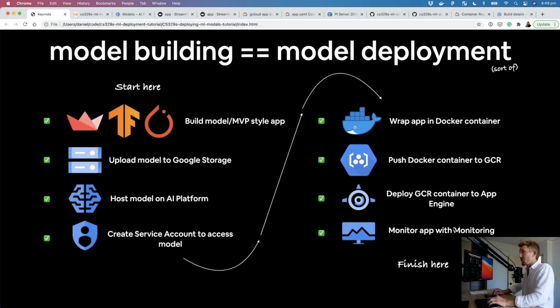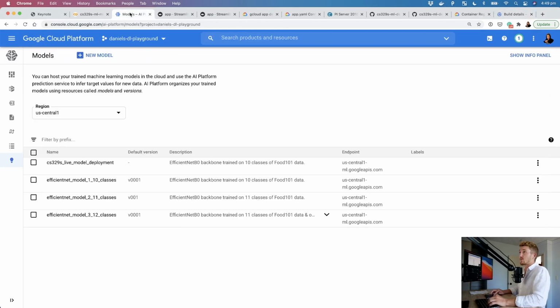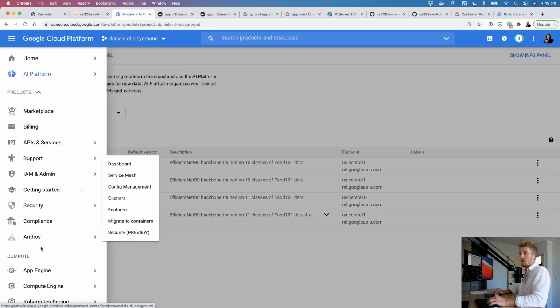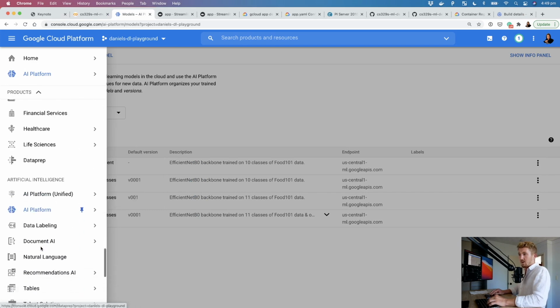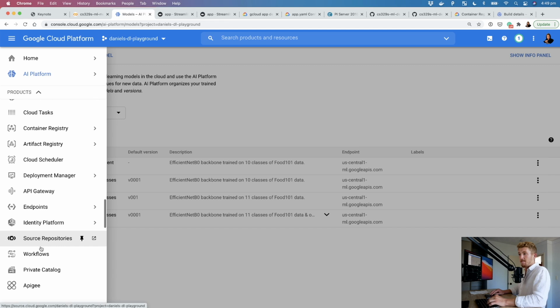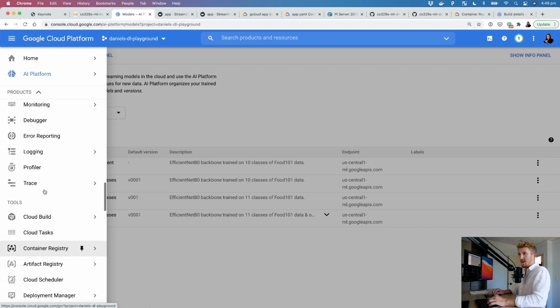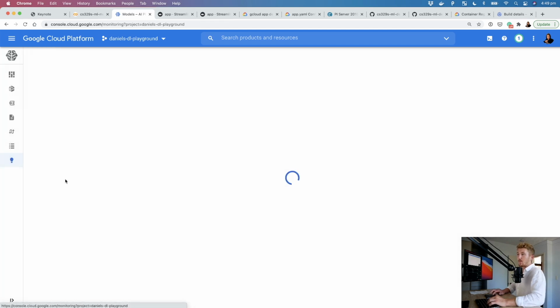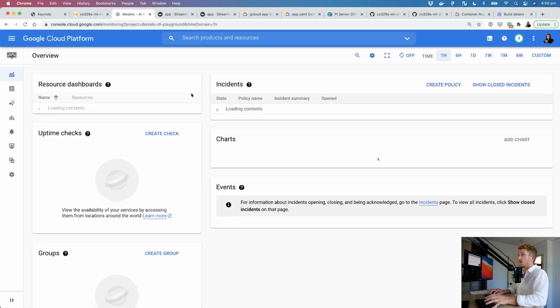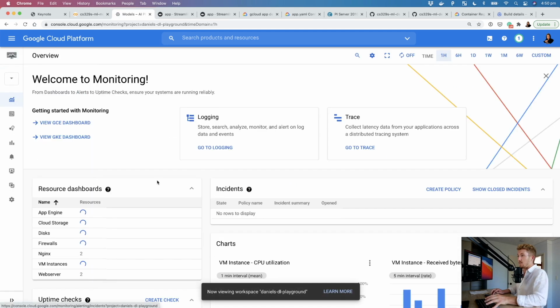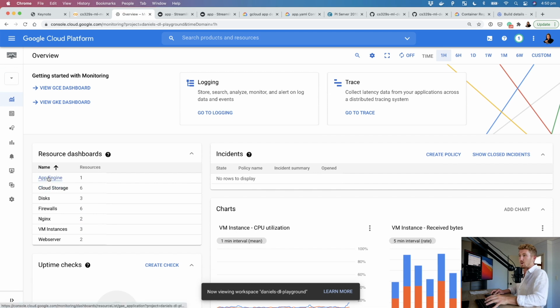You can also monitor your app with monitoring. I'll just show you what that looks like. If we come into here, for some reason, Google has rearranged all of my stuff. Where is monitoring? Deployment manager, no, it looks like a screen. Monitoring, there we go. So this will be all the information about your Google Cloud services that you've got running. Logging, so I've got 1 instance of App Engine, I've got 6 cloud storage buckets, I've got 3 disks.